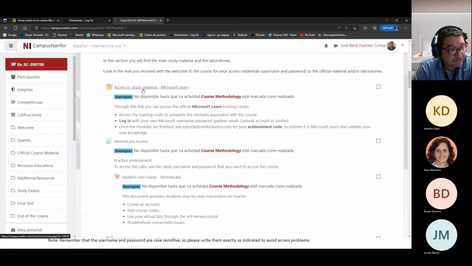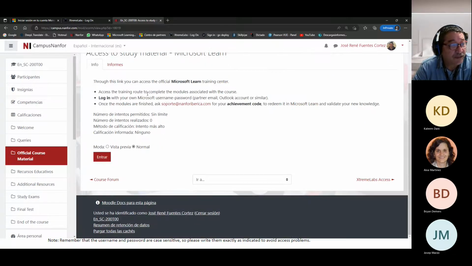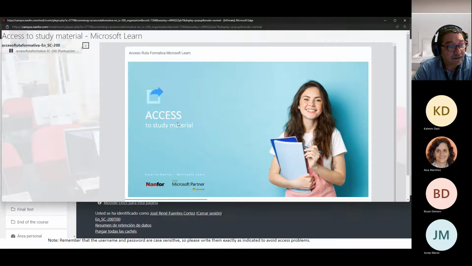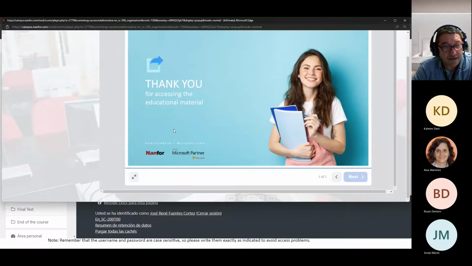So the theory, you have to come here and click here, and we beg you to always do it through our platform, because I already explained the reason to use the platform: it will detect all the steps you are doing. So here it will give you the access to the material. Let's wait a little bit.